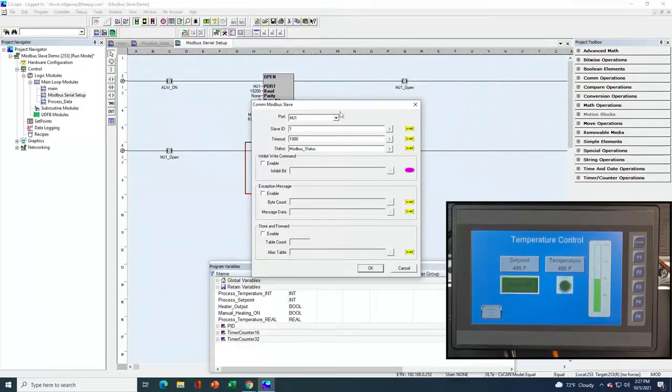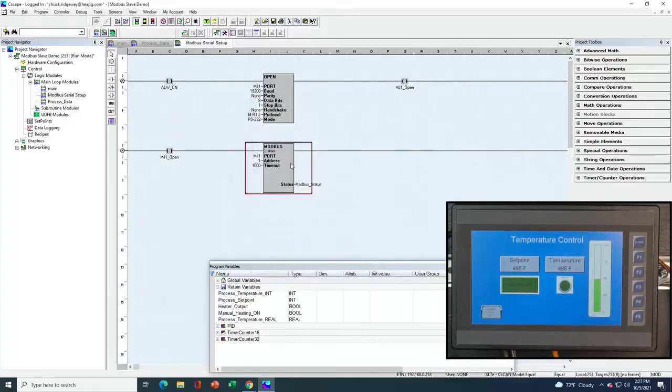So again, just a couple parameters. What port am I using? You need to match up the port that you've opened. What's my slave ID? What's my timeout? What's my status variable? And do I want to either on the fly or permanently disable writing to the OCS over Modbus? Okay, so that's really all that's involved programming-wise.